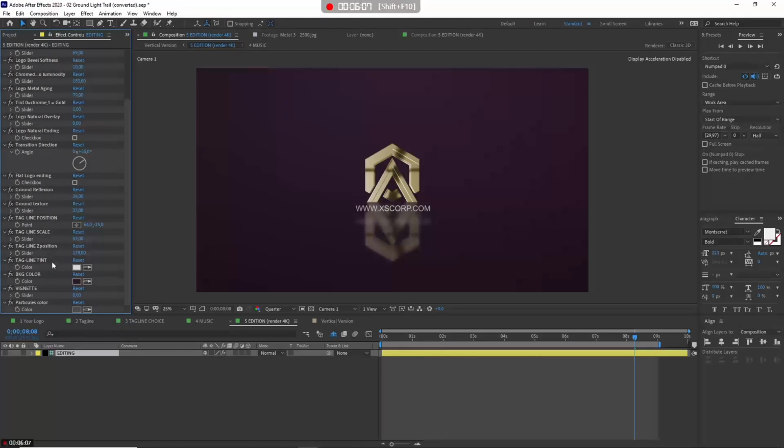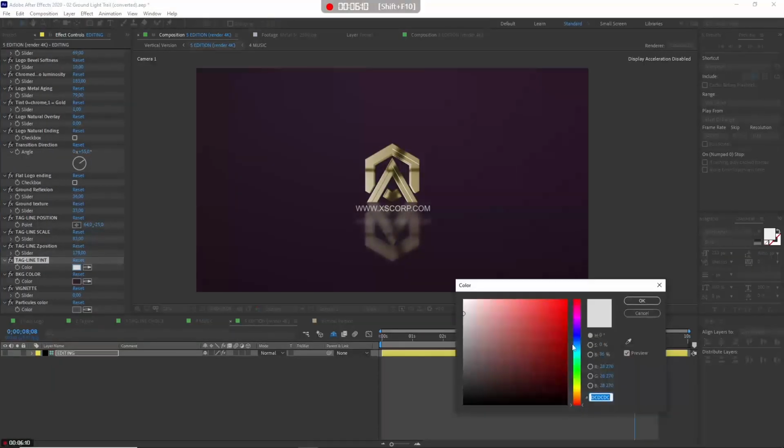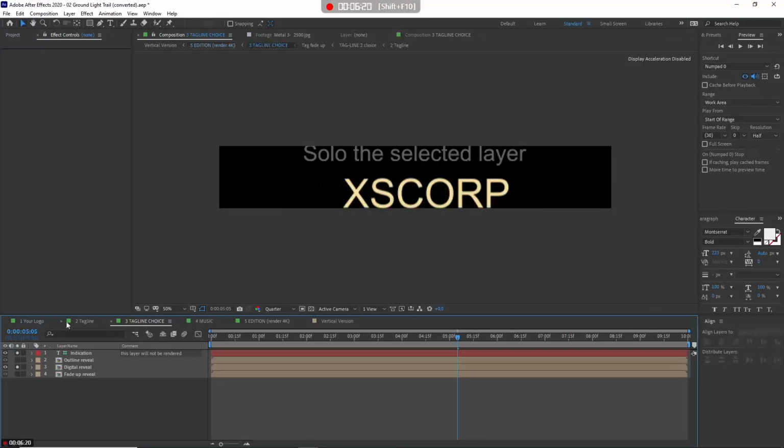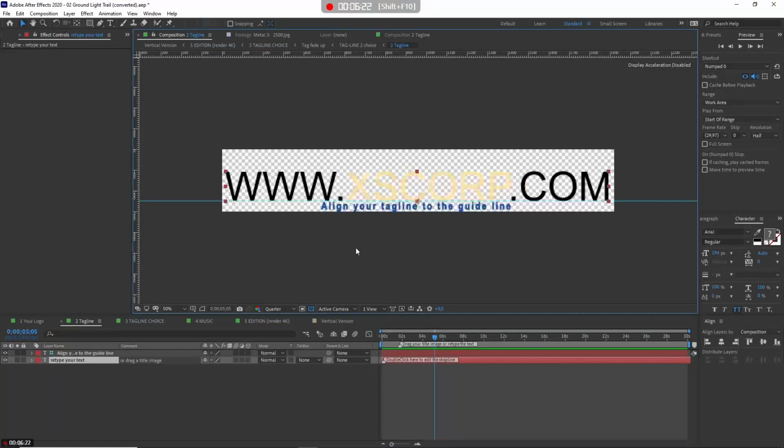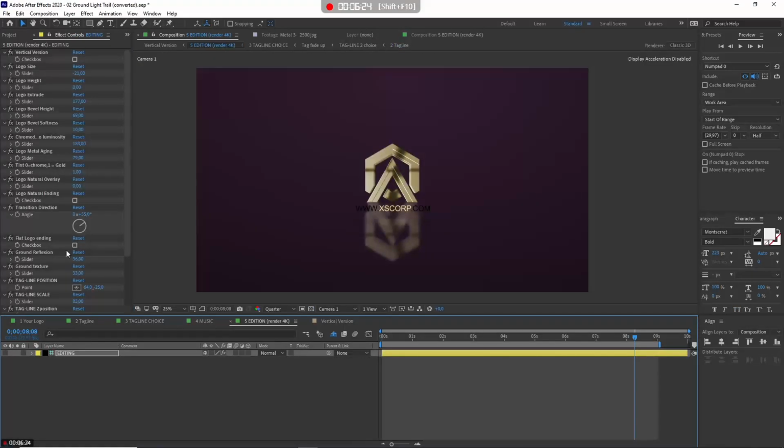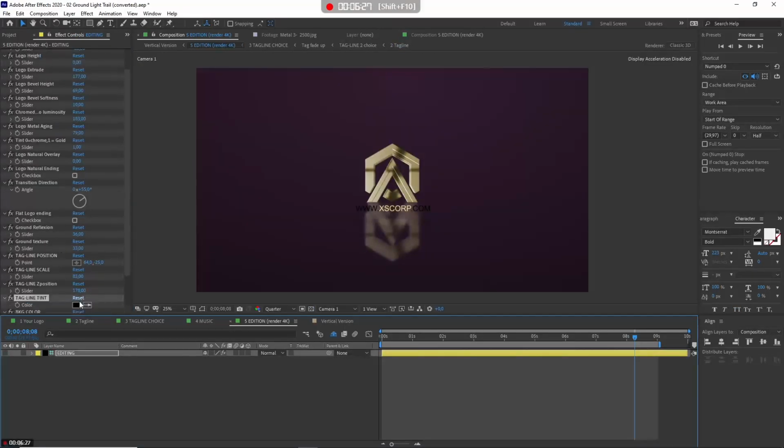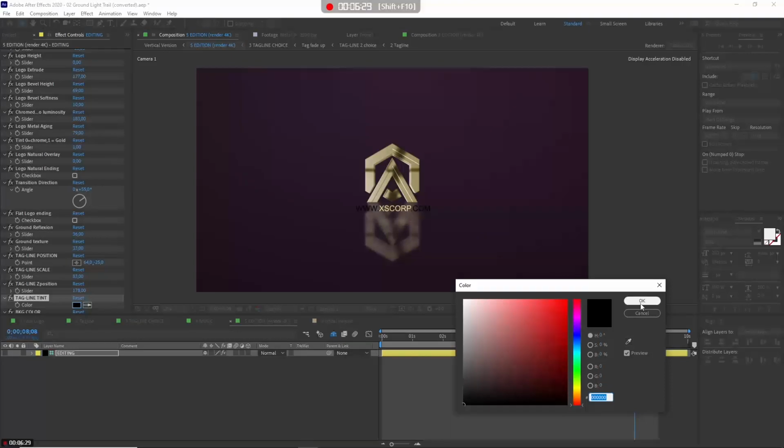Then you have the tint quickly. You can give it any color you want, but if you go all the way to black, it will keep its original color. So if you already have a color on your tagline or some combination of stuff and want to keep it, just go here to tint and put the value to 0, to black, sorry.